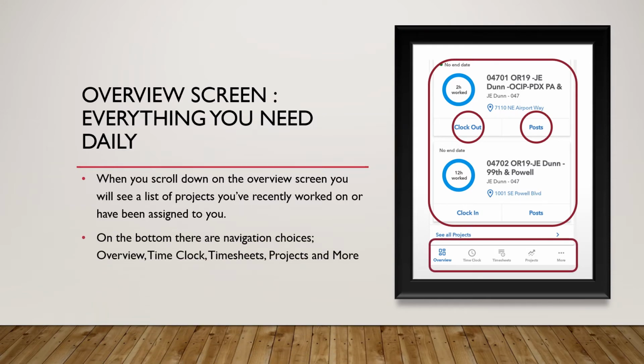The bottom of the overview screen has navigation buttons that take you to all the various screens, including the overview screen, the time clock, where you can clock in and out for your shift and breaks, the timesheets tab, where you can review your past time cards, the project tab, where you can see all the projects assigned to you, and the more tab, where other features are located, including where to request days off of work.